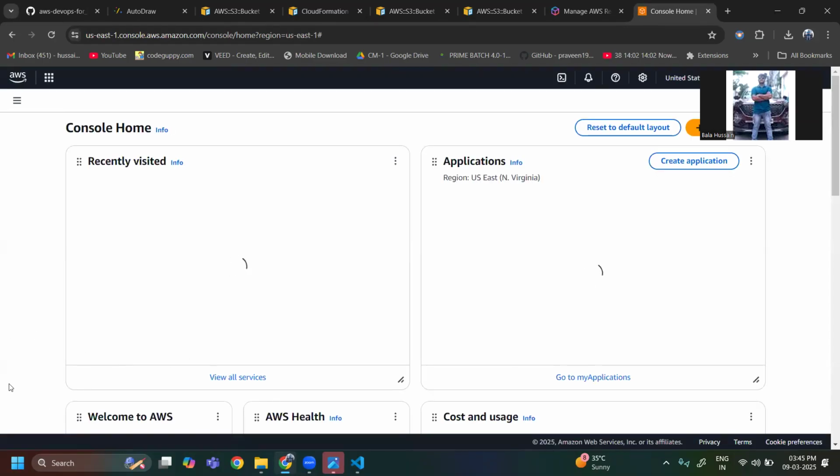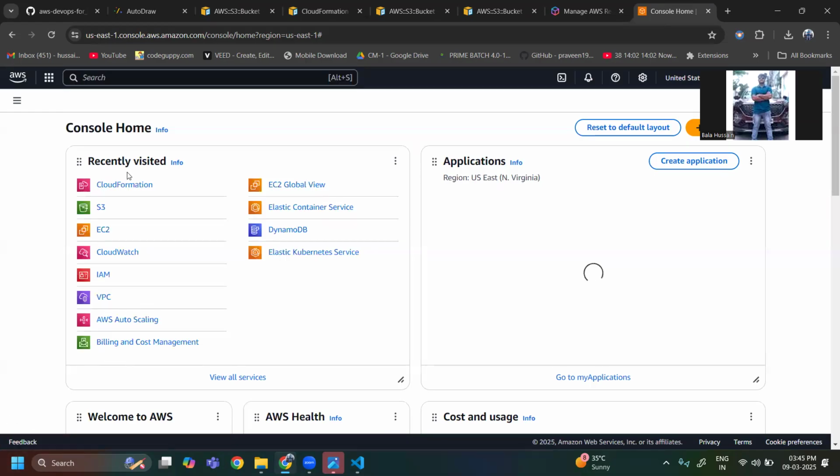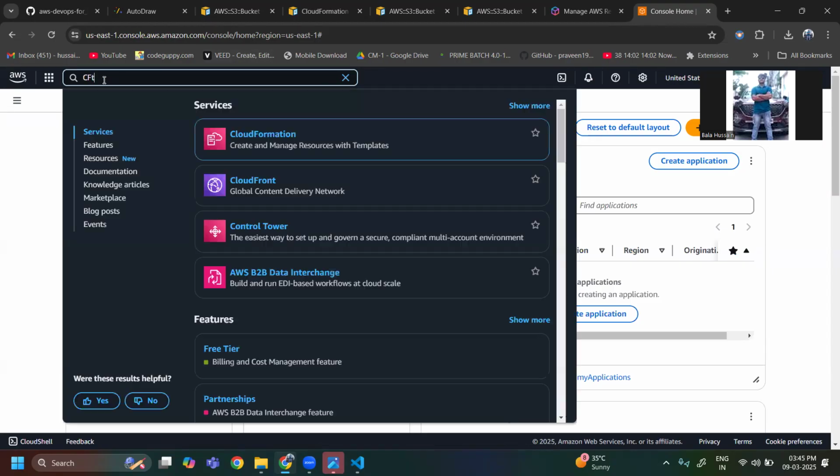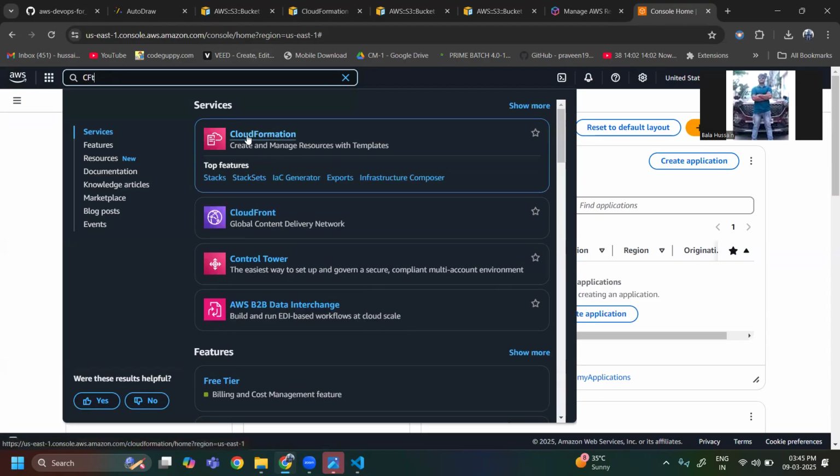Okay, in the AWS console, you just need to search for CloudFormation, CFT. So here, this is CloudFormation. Just go to this CloudFormation, click on this CloudFormation.